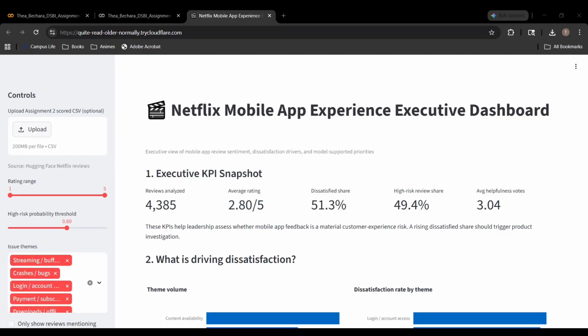The first section is the executive KPI snapshot. This gives leadership a quick overview of the mobile app review situation. The dashboard shows 4,385 reviews analyzed, an average rating of 2.8 out of 5, a dissatisfied share of 51.3%, a high-risk review share of 49.4%, and an average of 3.04 helpfulness votes.